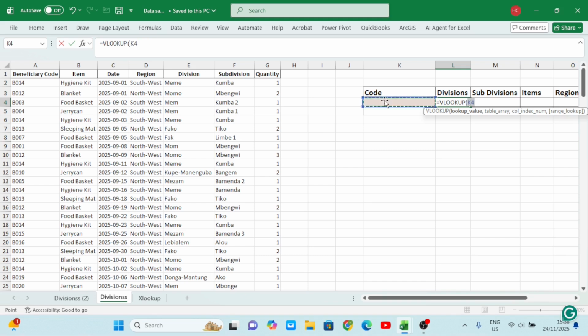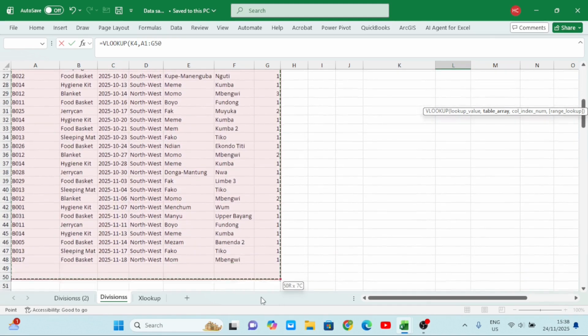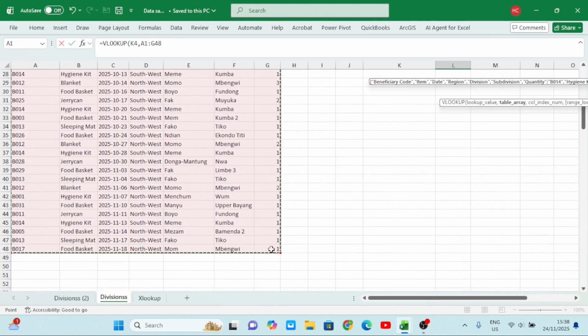I'll come and select this area. I want to be writing the code here, and then it is picking the division, subdivision, and items. And then I click my comma. The next thing it says is table array. So I'll select this table right from the header here, all the table, because I want all the table to be involved, right? Perfect. And I select that.